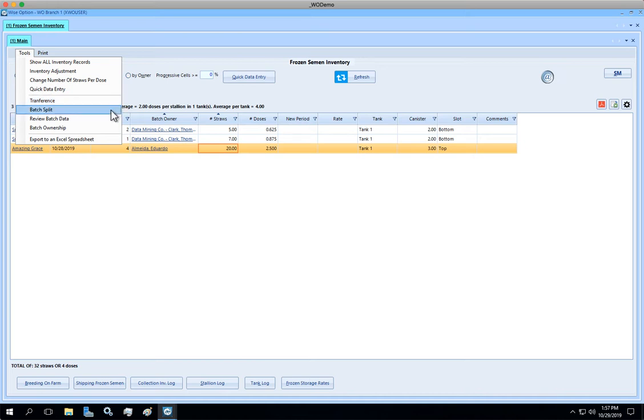The next one is the batch split, which works when you need to move only part of a batch. Let's say that on this batch I have 20 straws, but I want to move 10 straws to a different tank so I don't keep all my straws within the same tank. Before you can move partially, you have to split the batch. So that batch would actually become 2 batches of 10 straws each, and one of them I would then transfer to a different tank.